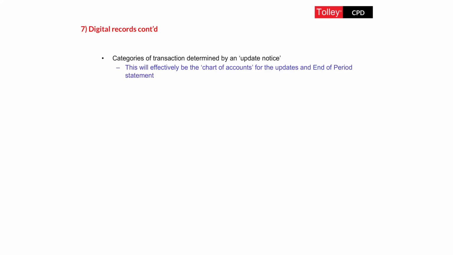Now, what we expect is that the chart of accounts is going to follow the self-assessment, self-employment page, SA103 full, and include all of the headings on there. It's pretty likely you may want to keep more analysis in your accounting records, but what you will have to provide is an update with those headings on. So you're going to have to figure out how to map across from what you're using in the records across to the required reporting detail.